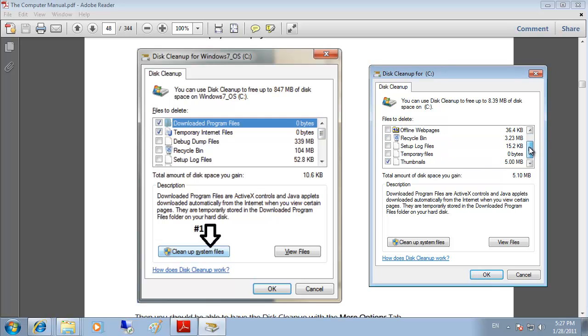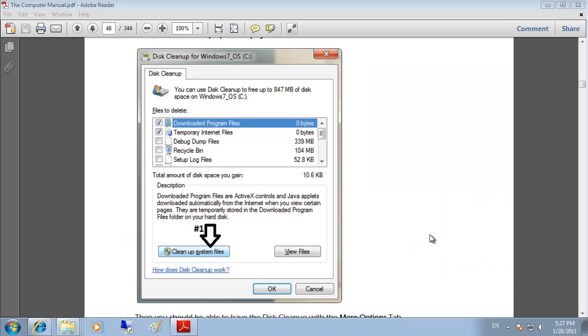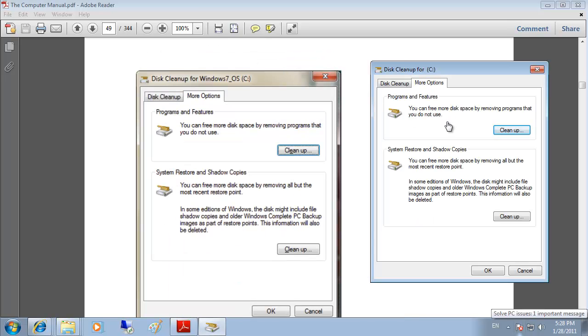And you can select which type of files you want to have deleted. If you want to clean up the system files, which include some restore points, which we're going to learn about later on in this book, you can click on this button, and we're going to get to the advanced view. So we have the more options tab, and you can free more disk space by removing programs that you don't use. These are programs installed by us, and it's highly unlikely we don't use them, unless your computer comes from a manufacturer and they always load up your computer with all kinds of nonsensical software that you might want to clean up. The system restore and shadow copies, you can clean those up.